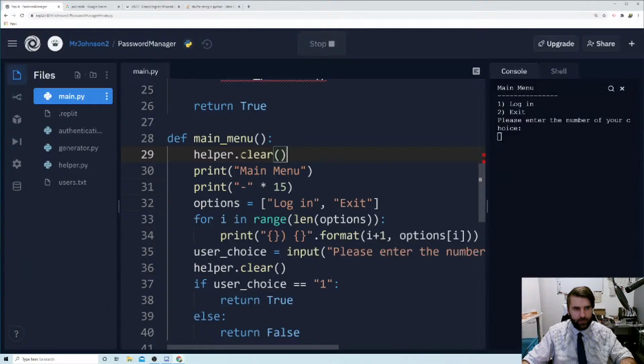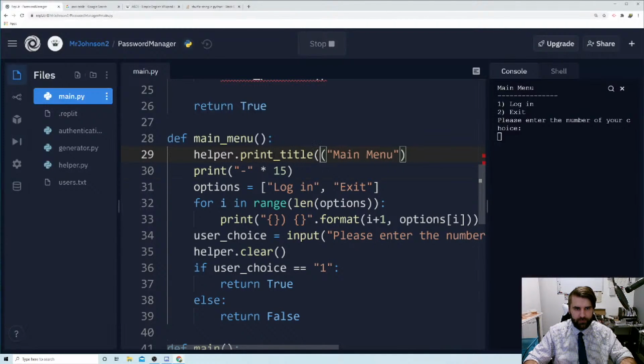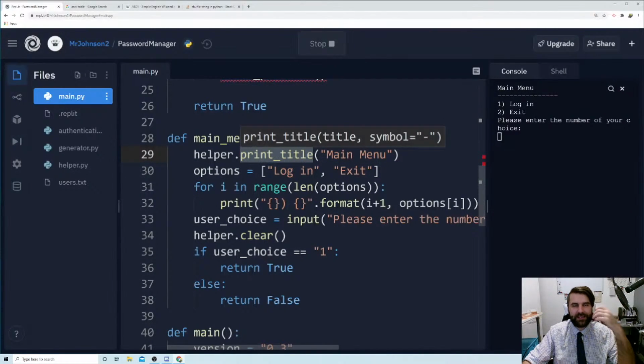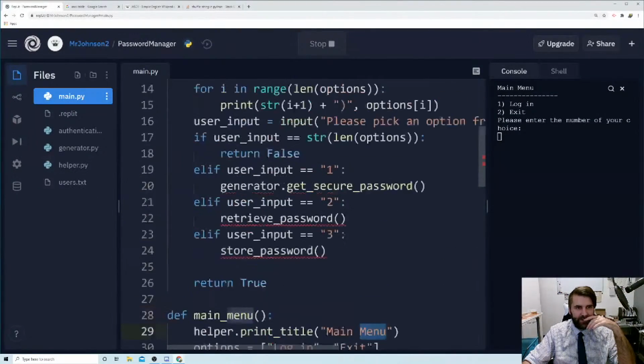So instead of saying helper.clear, we're going to say helper.print_title, and we're going to give it main menu. Almost. Okay, there we go. Helper.print_title, and that will just print out main menu. And that makes our program a little bit easier, right? We can see here, what's this going to do? It's going to print the title. What title is it going to print? Main menu. Nice, easy, succinct. We don't need all the clear and the dashes and stuff. We can hide that away, and that's what we've done.